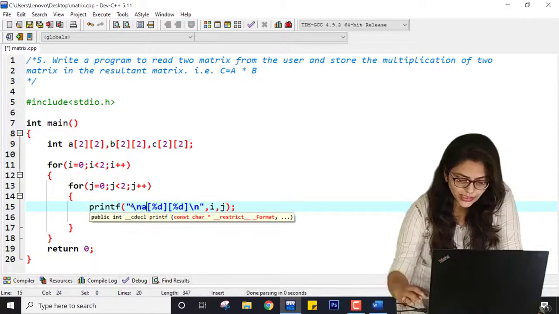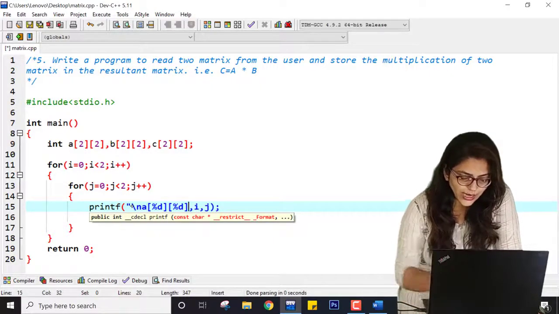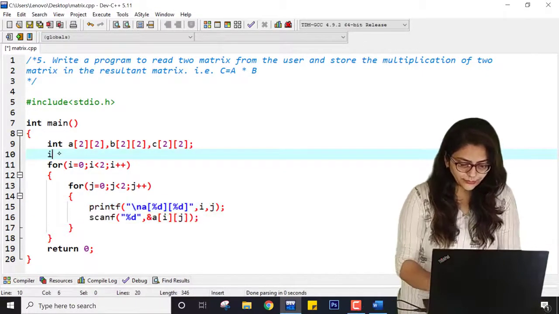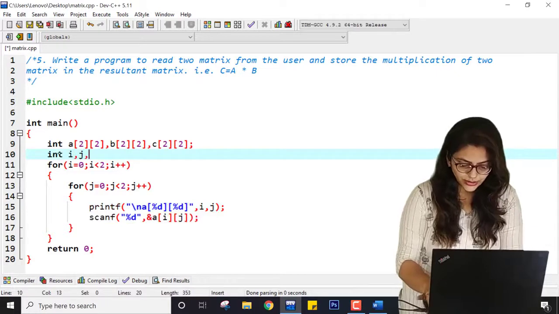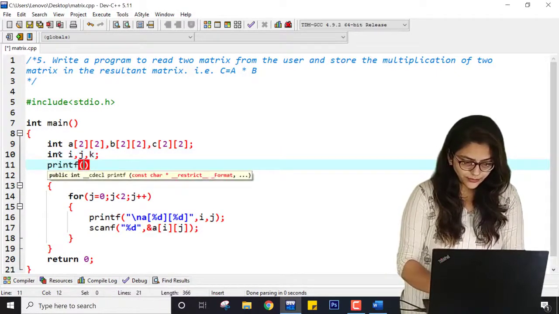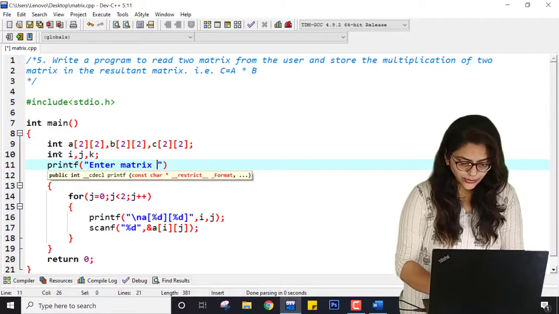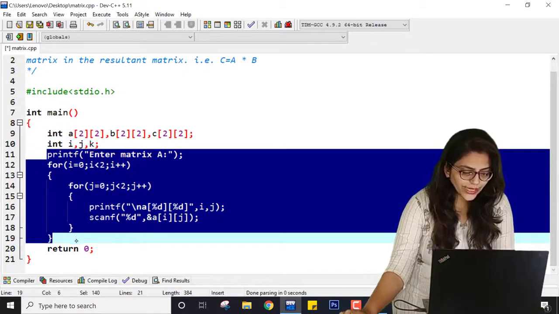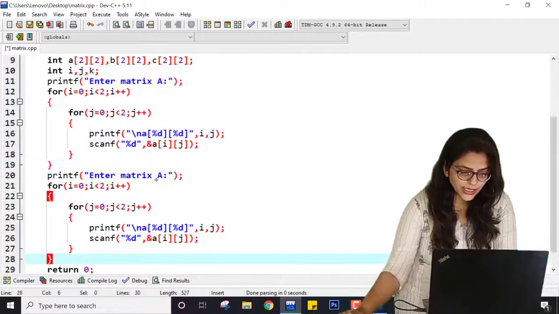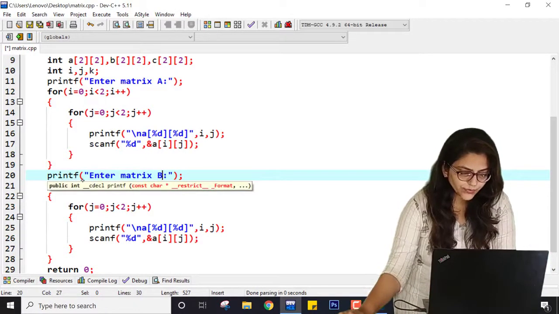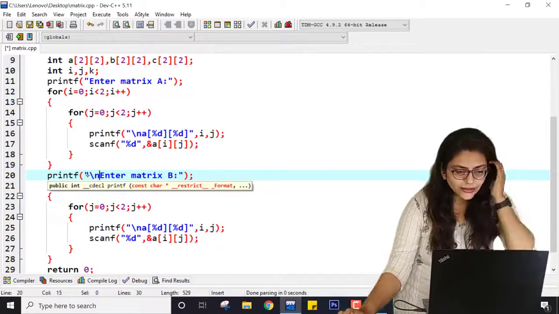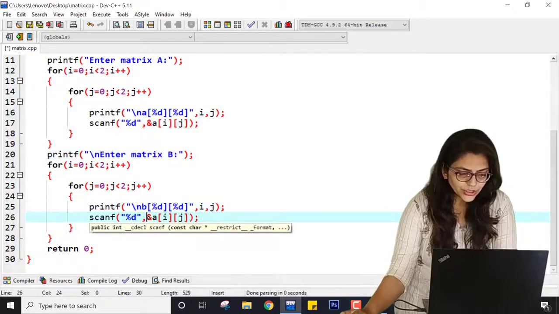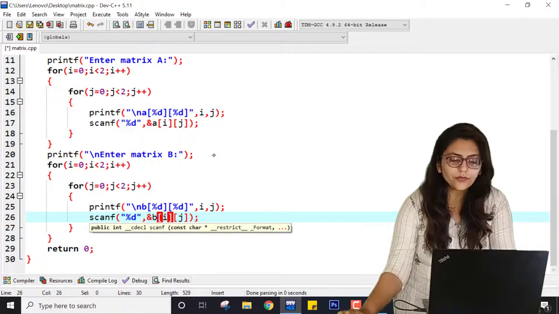So here I am taking \n over here. First I am declaring int i, j and k, and here printf "Enter matrix A", right? So now I can copy this entire thing to take values from the user for matrix B. Here it will be "Enter matrix B", right? Here it will be \n. Now after that here it will be B of ij, and here also it will be B of ij, right?